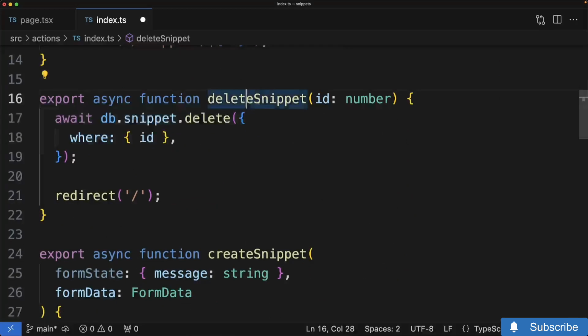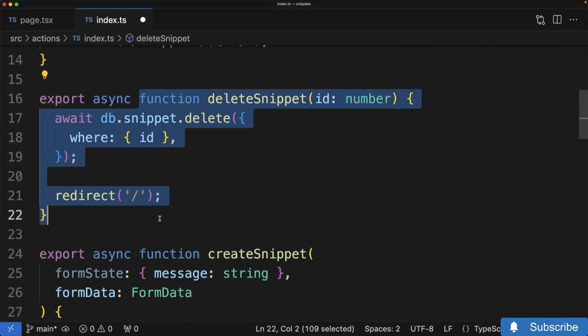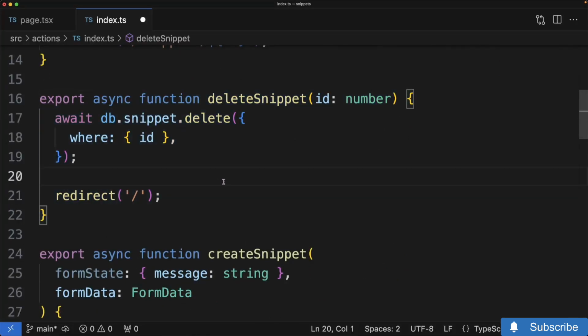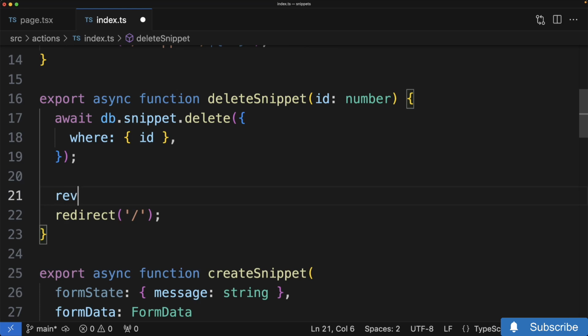But if we go down to delete snippet, well, whenever we call this and we successfully delete something, absolutely, we should not show that snippet on the homepage anymore. That means we need to revalidate the homepage. We need to re-render it the next time someone makes a request for it. So inside of here, we would definitely want to call revalidate path homepage.